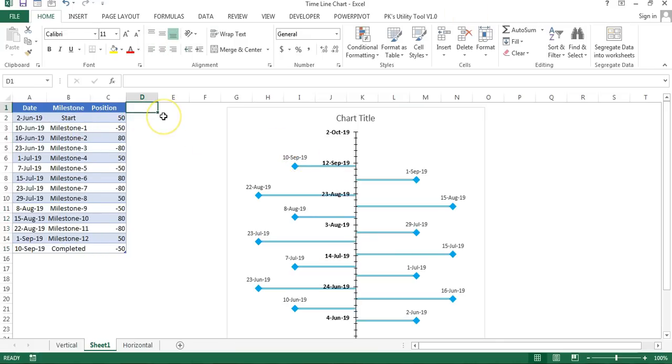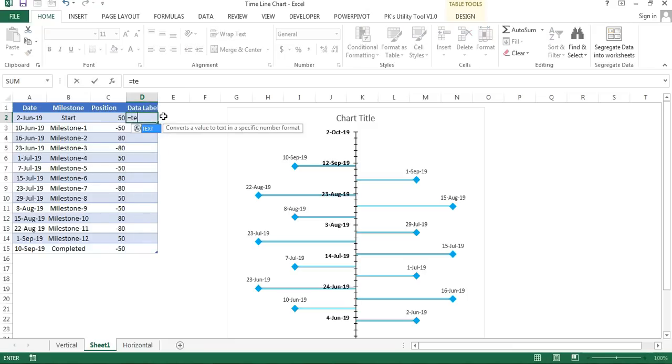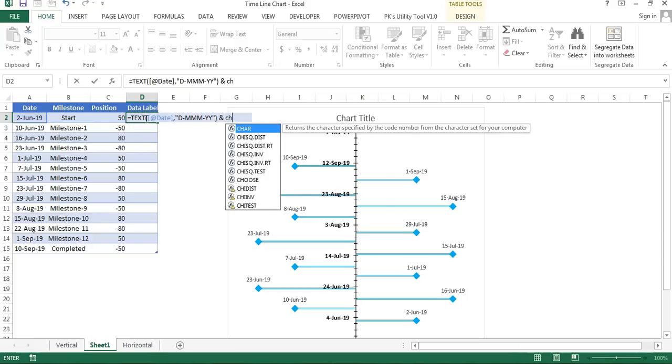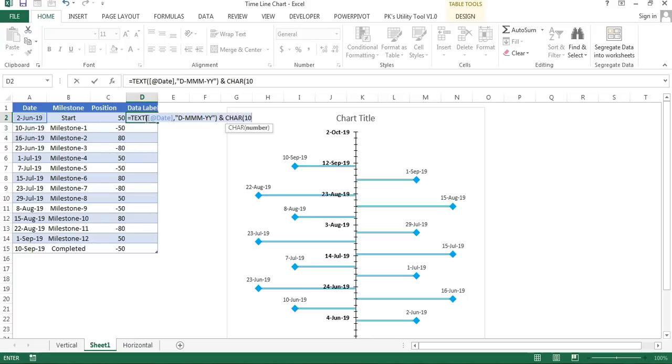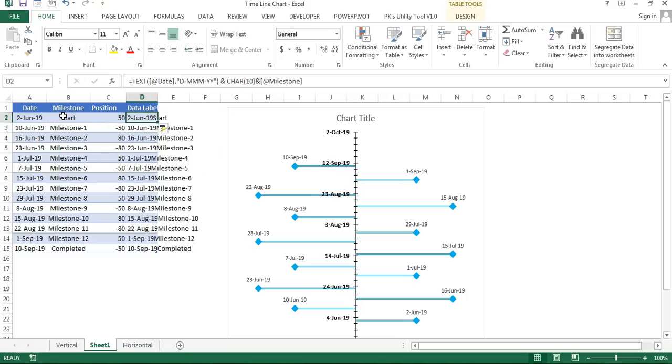So what I will do, I'll add another column, data label, and I will put a formula here. I'll take date first, so I'll use TEXT of this and format "dd-mmm-yy" and just close the bracket. Then I'll put one ampersand. From the new line I will add milestone name, so I'll use CHAR(10) here for new line, and I'll use the milestone name and just press enter.